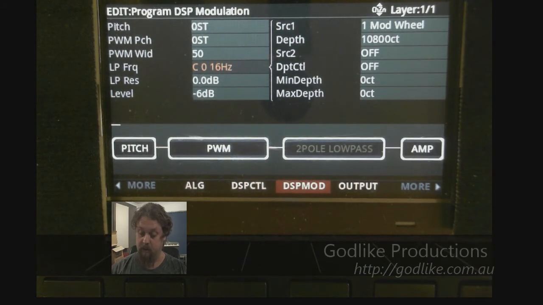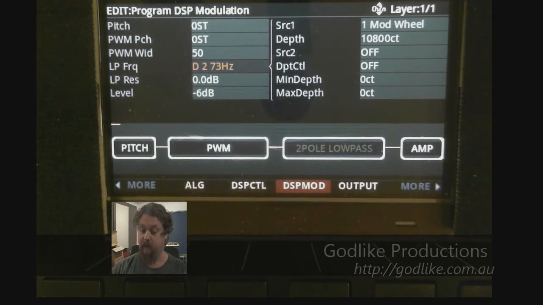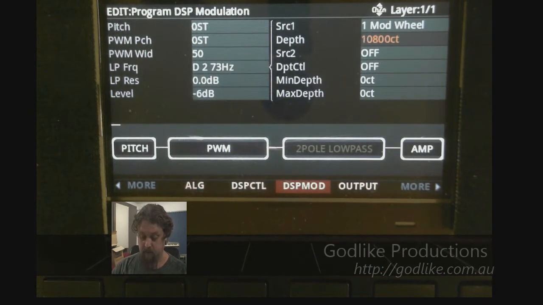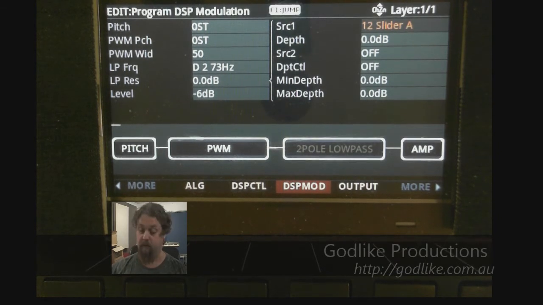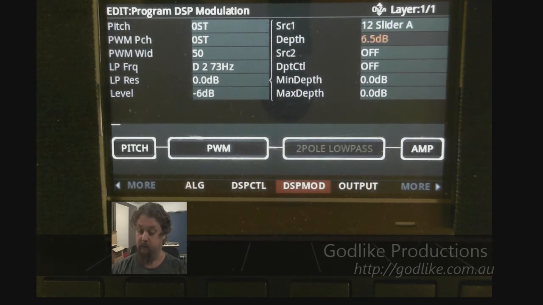Okay, now at the bottom level, I'm going to bring this up till I can just hear it. So around about there is good. And so we can just hear that moving at the top end. And then we're going to go in and do the same thing for resonance, set that to 0 to start with. And I'm going to set this to the first slider, hold down the assign button, move slider A, and then I'm going to set this to 12 dB.